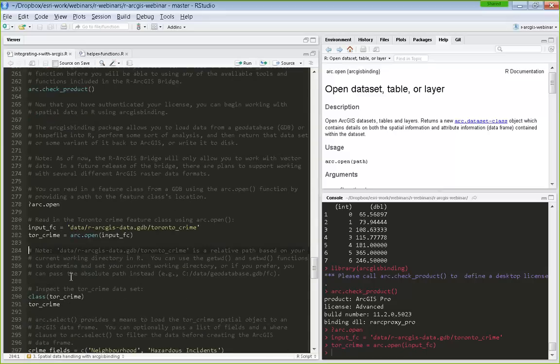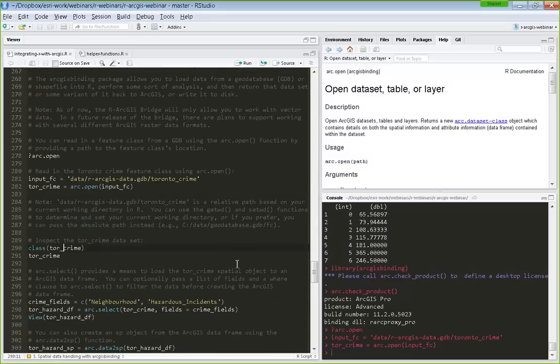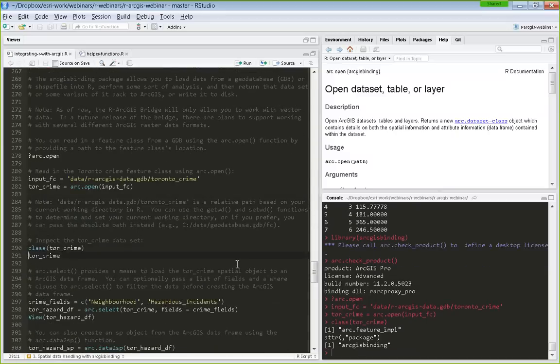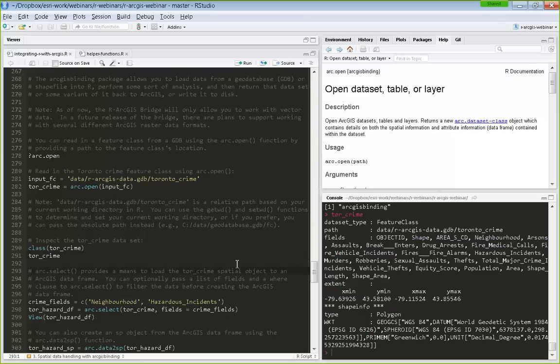So we can inspect this if we want to, see the class of Toronto crime. It's an arc feature implementation and ArcGIS binding. And if we want to actually view a few details about this data set, we can print it to the screen. So it says there's a feature class, this is where it's stored, these are the fields, the extent, the type of polygon, and the wicket string for the projection. So it's all there.